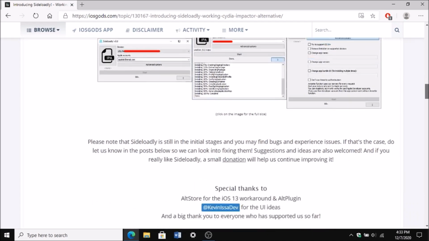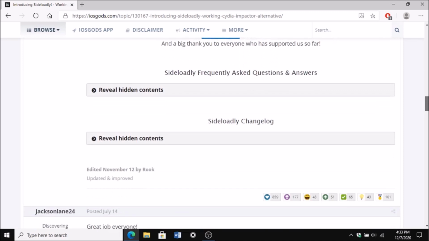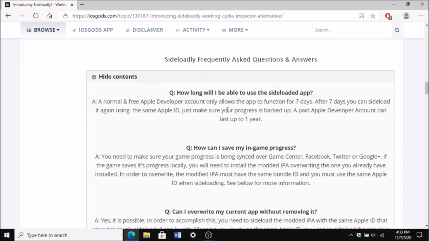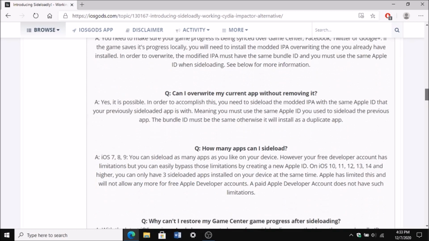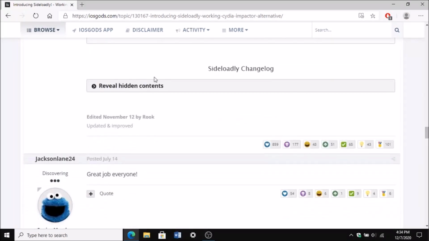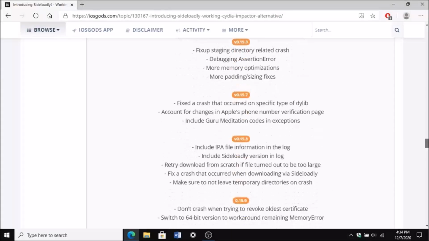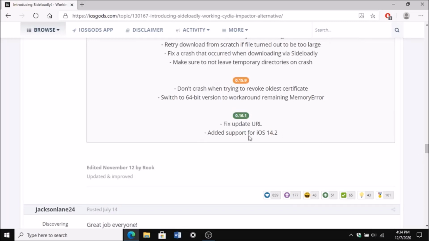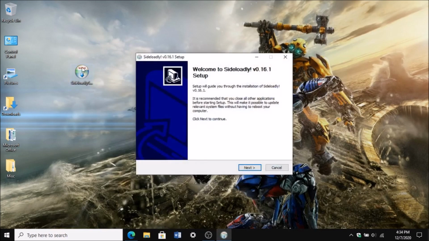And I'll be showing you the frequently asked questions and answers, which are right here, so you can see all the different errors and problems that other people have had. I haven't had any problems so far using this. You can also check the change logs to see what's new, and what's new right now is the iOS 14.2 added support. So once you download that, I'm just gonna double click on the application.